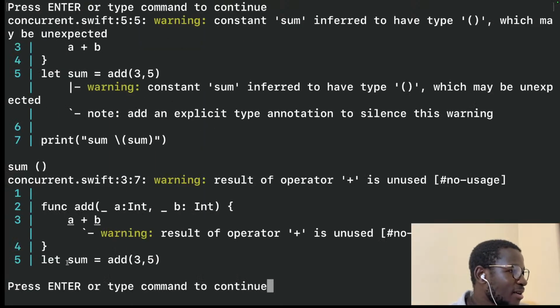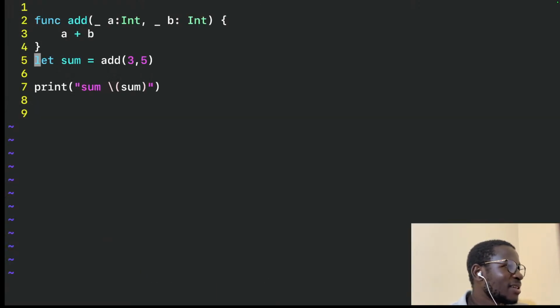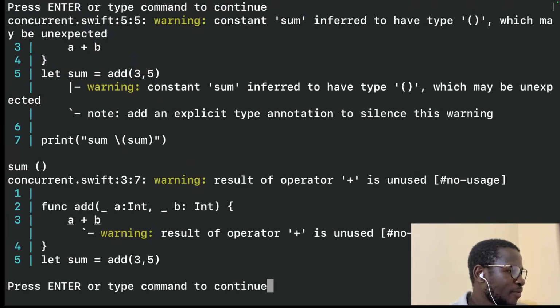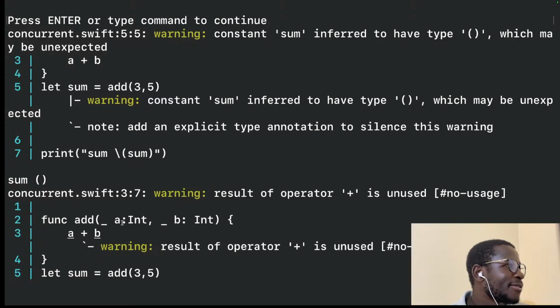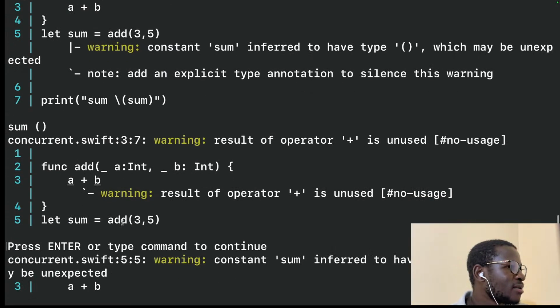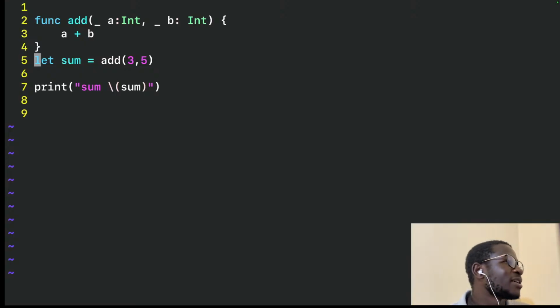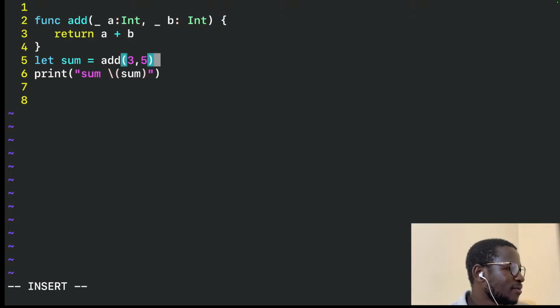Some warnings there. Results of... okay, so the implicit return type doesn't work all the time. In fact, let me see what it prints. So these are just warnings. I should still get the output. Okay, so in some cases you'll still have to use a return statement. So we need to do return there to actually get the value, and then we can print it.